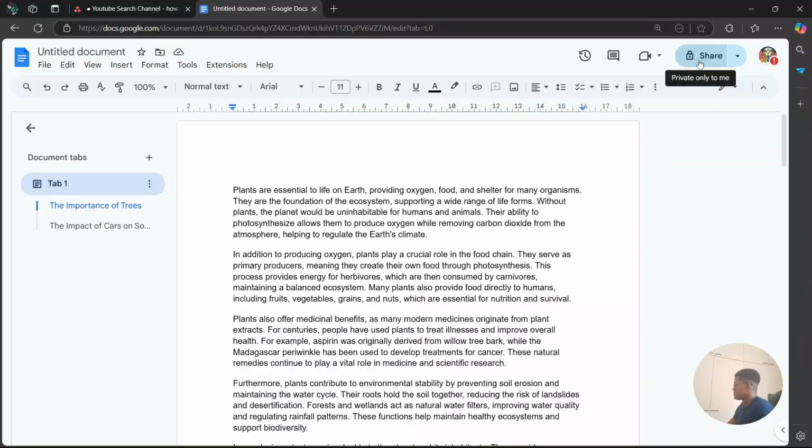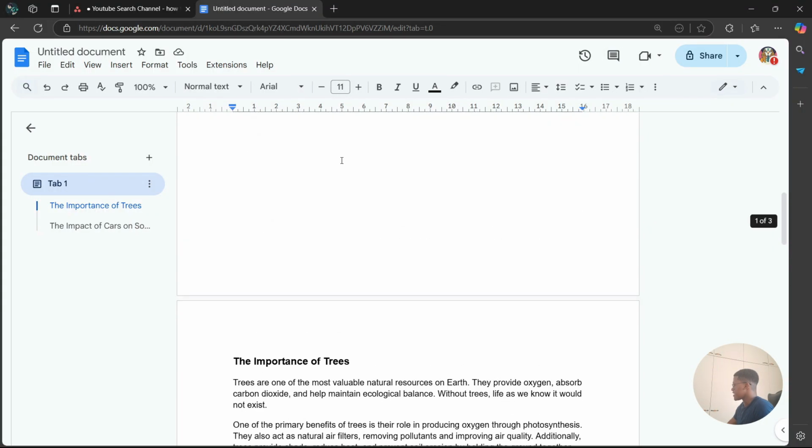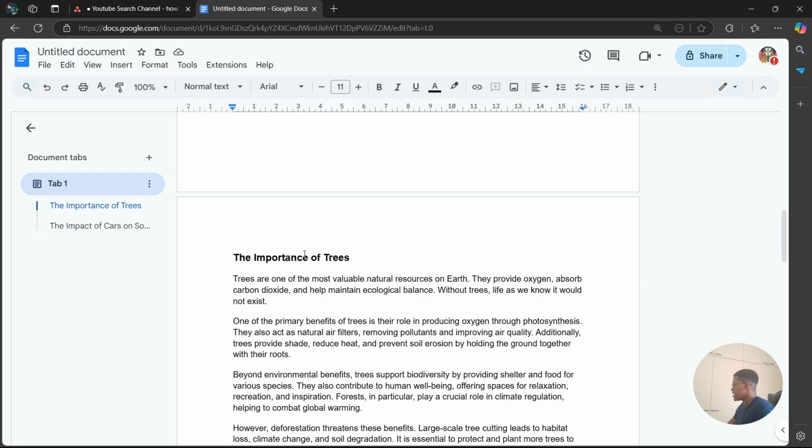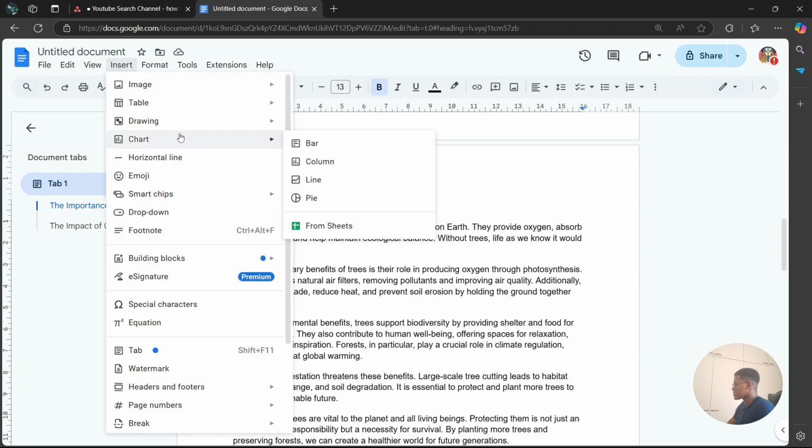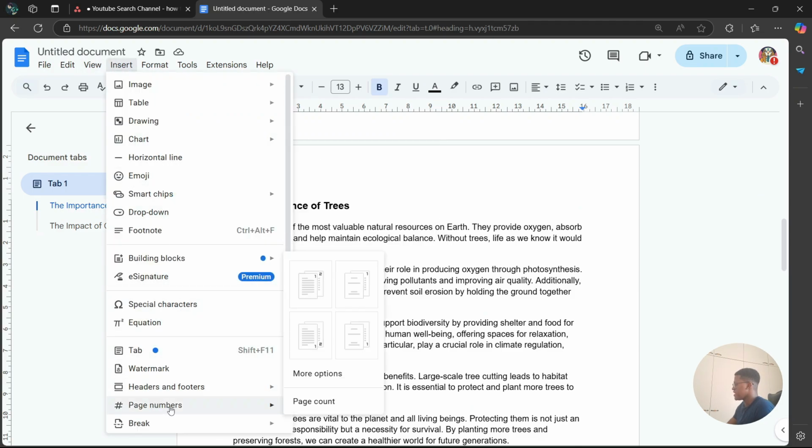Let's begin. Let's say that you want to add some page numbers starting from the second page. Then you are going to select the second page from the beginning, and then go to the top here and select Insert. After selecting Insert, go to the bottom and then select Page Numbers.